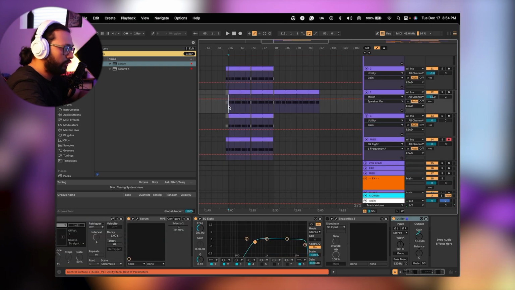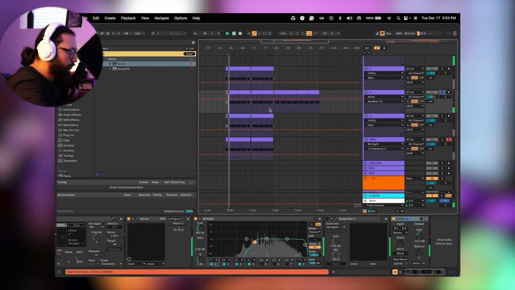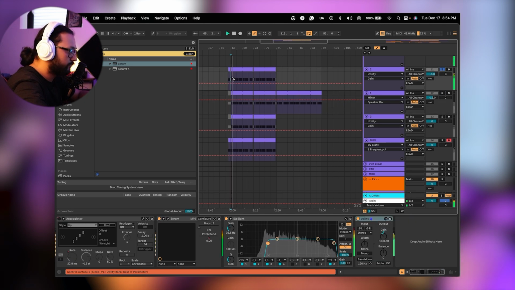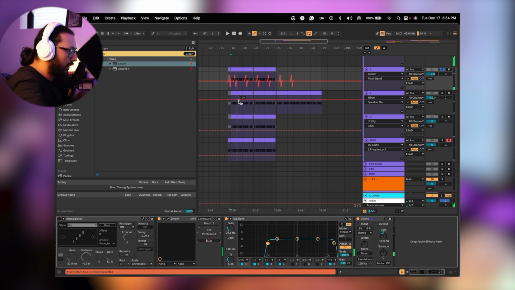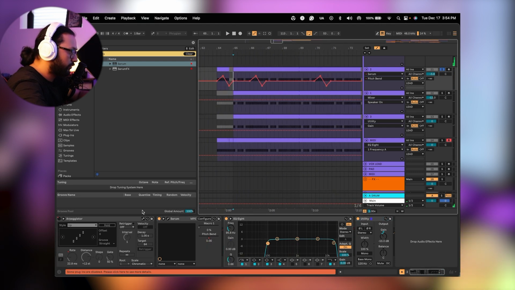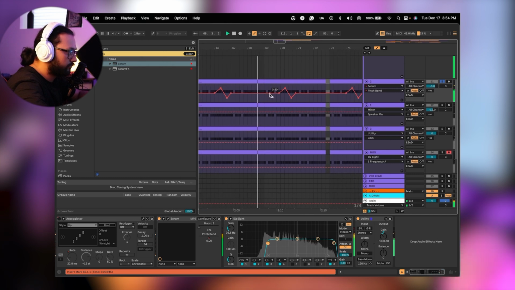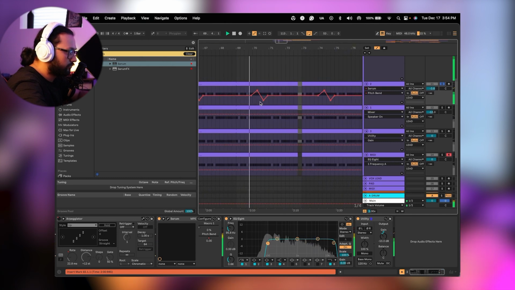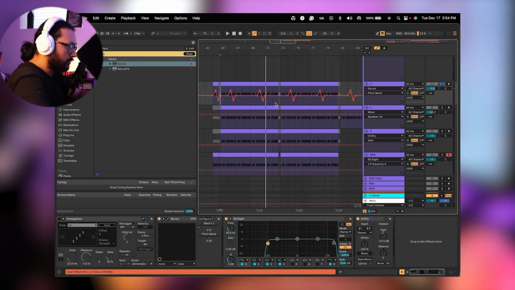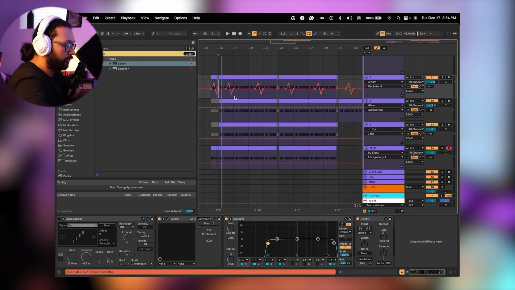Alright, pretty cool. And we also hear that pitch bending effect in one of the leads. And let me show you how that was done. So I am just automating the pitch from the Serum. Like this. So things like this really keep a song interesting. And this is only happening in one of the 4 layers.